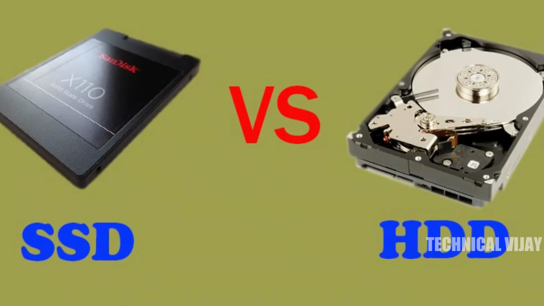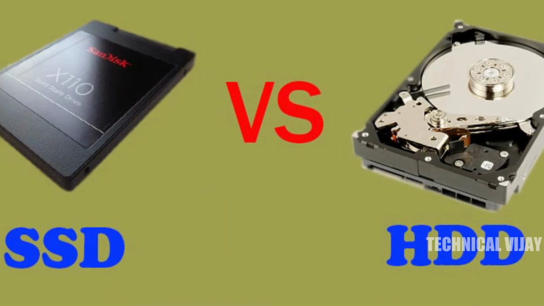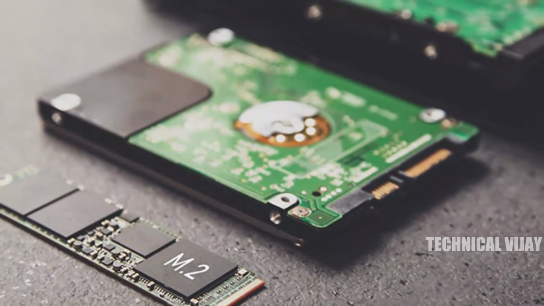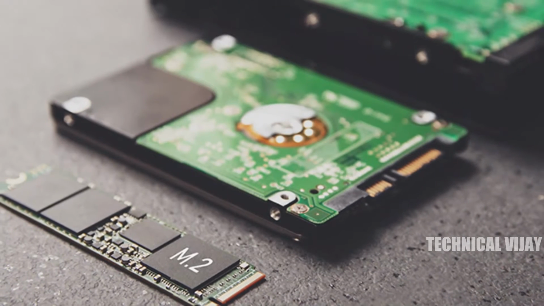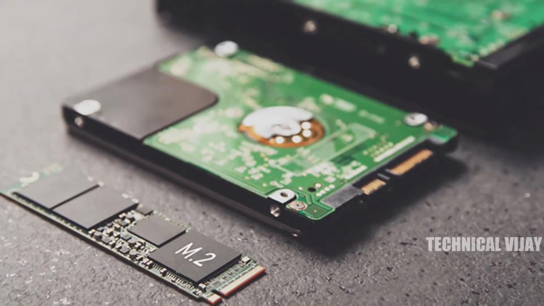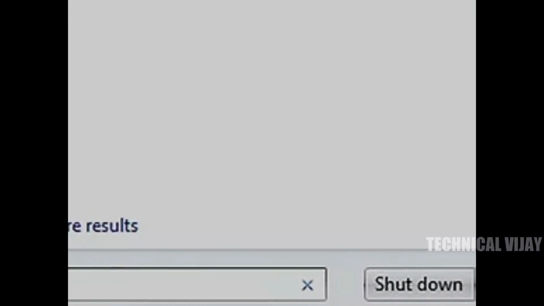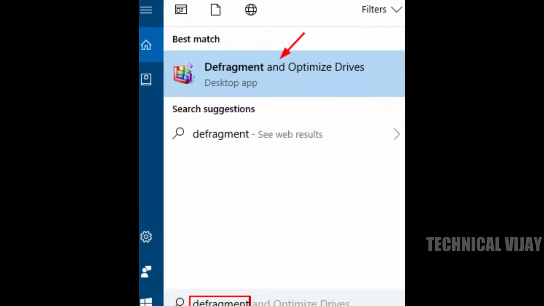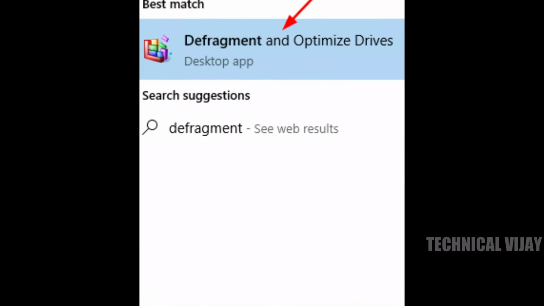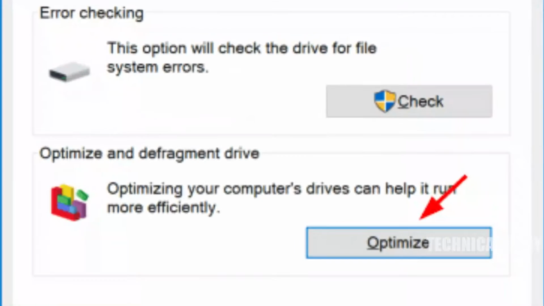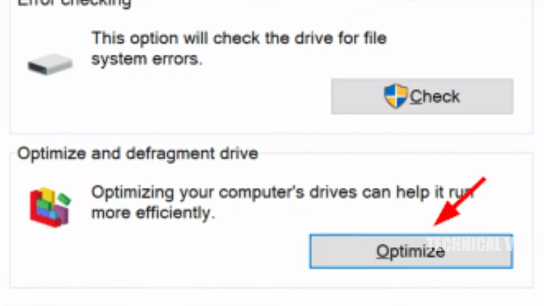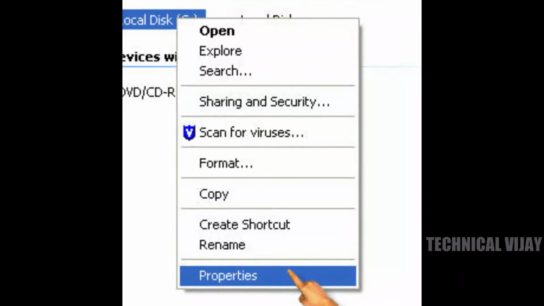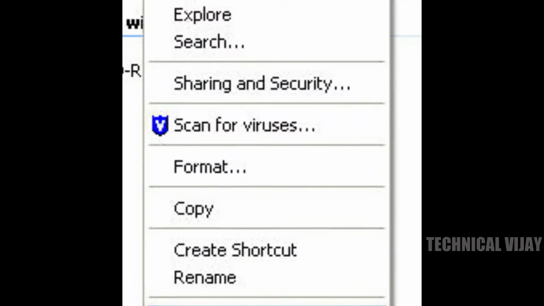If you feel like your non-SSD hard drive is slowing down, then you should check to see how fragmented it is. You can do this using Windows 10's built-in defragment tool. You can type defrag in the Start menu, go to Defragment and Optimize Drives, then select the drive and click Analyze. If fragmentation gets detected, click the Optimize button. You can also right-click the drive in File Explorer, select Properties, choose Tools and press Optimize.